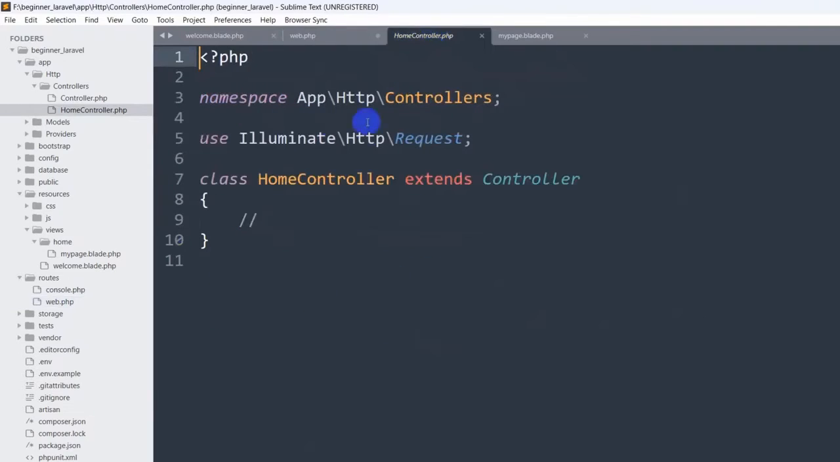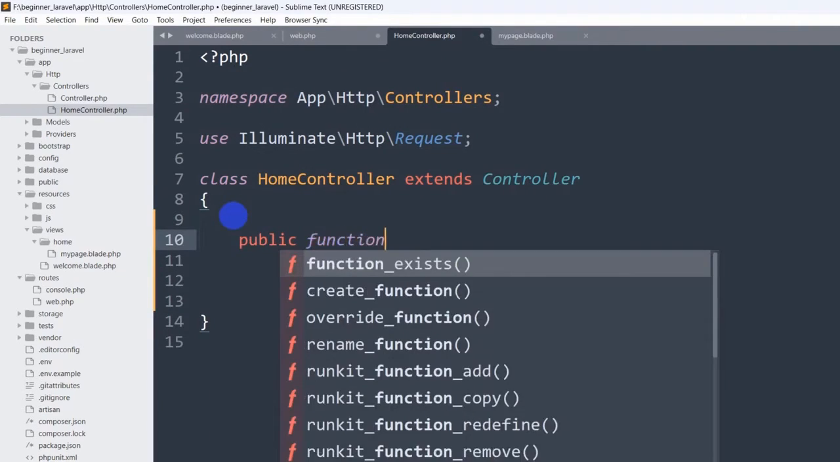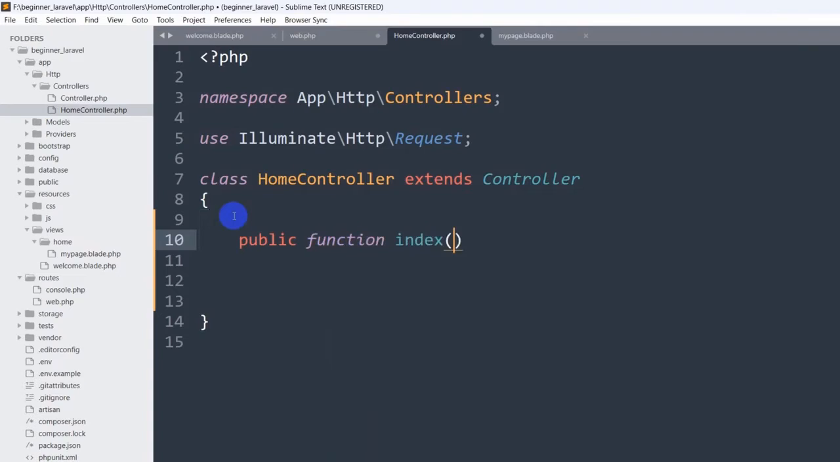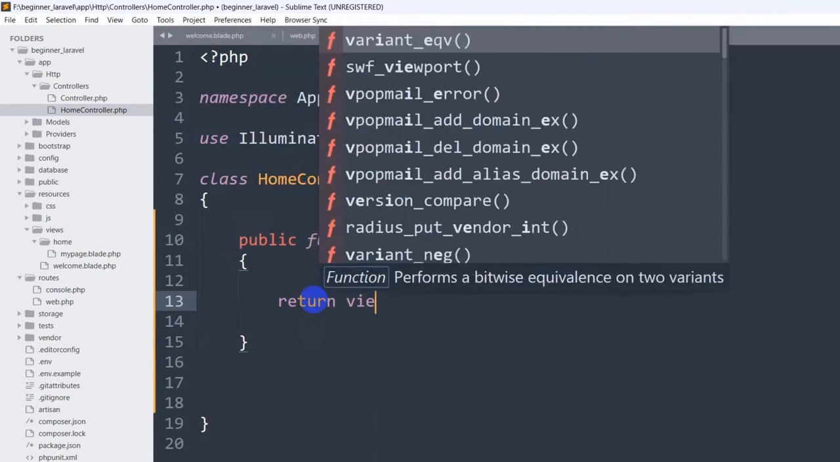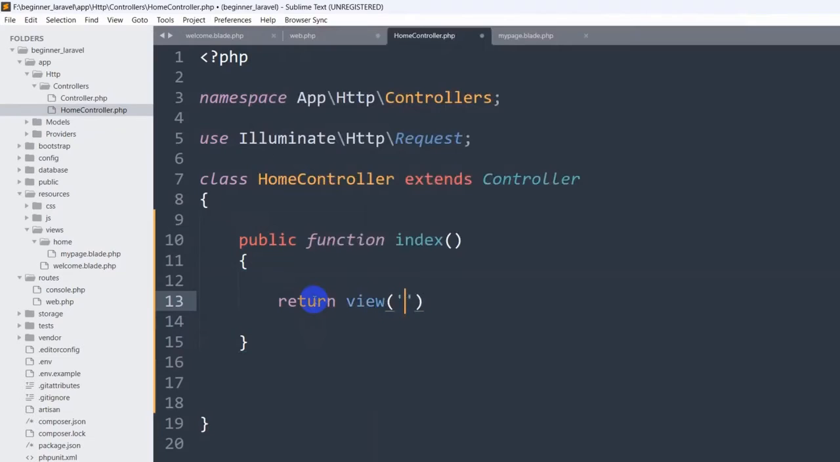But we do not have any index function in the home controller, so we need to write it. Here we are going to say public function index, then the first bracket, then the second bracket. From here, we are going to return a view. Let's say return view, and our view will be in the home folder, which is this one. Inside the home folder, let's say index. You can give your blade file name anything you want.